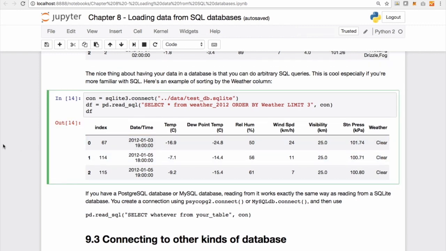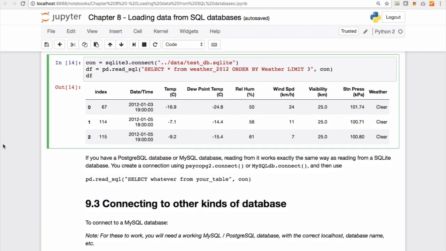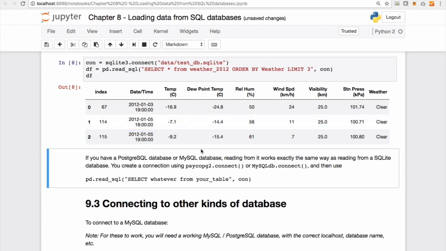So we connect to our database object, read from it, and we use the order by technique while passing our SQL query to our read_sql function, and we can actually have data that is sorted by the weather column.